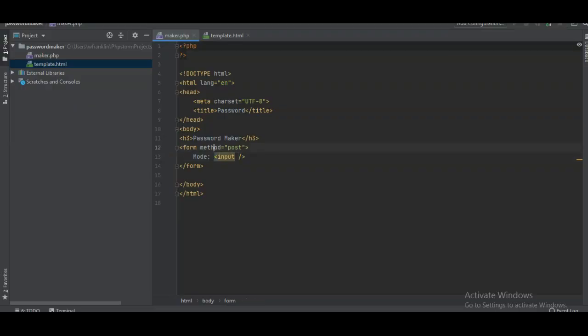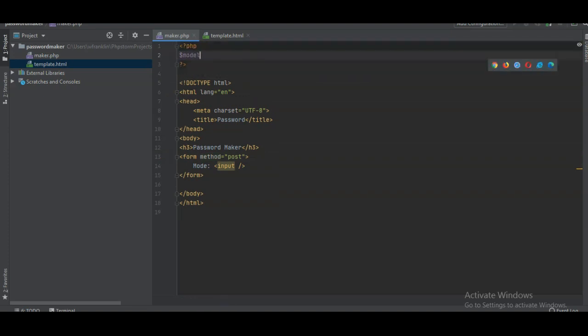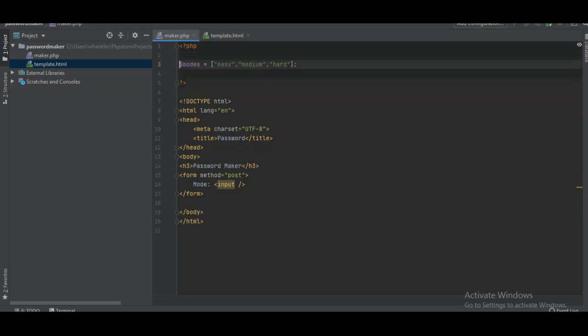Easy or medium. So let's add an array of modes, so we get the whole listing of modes. Easy, medium, hard. Right, so we have modes as a global, and now we're just going to loop through the select.